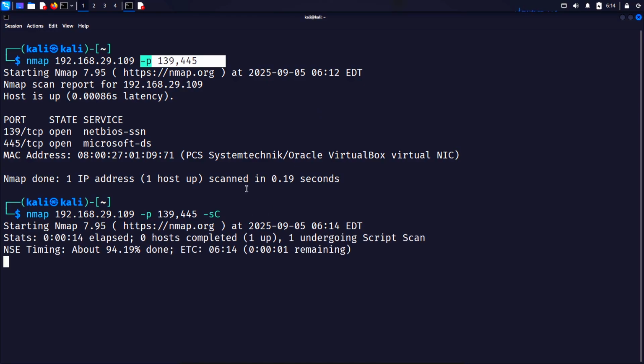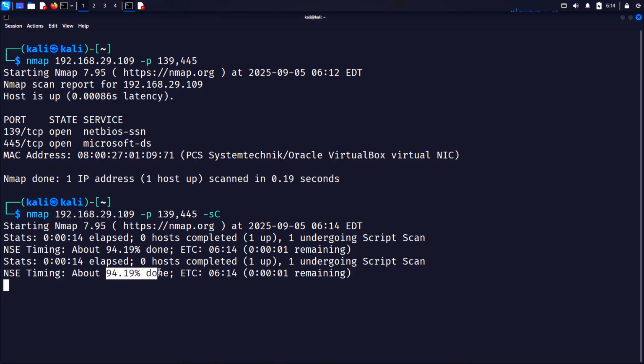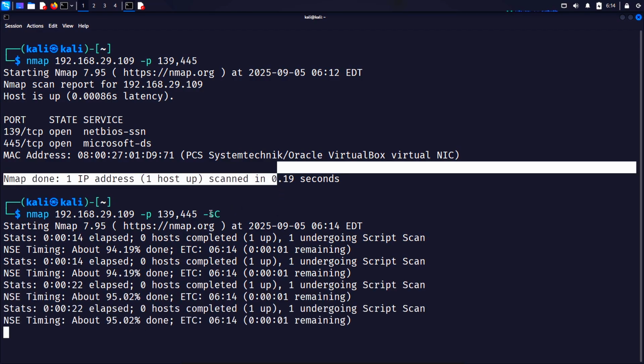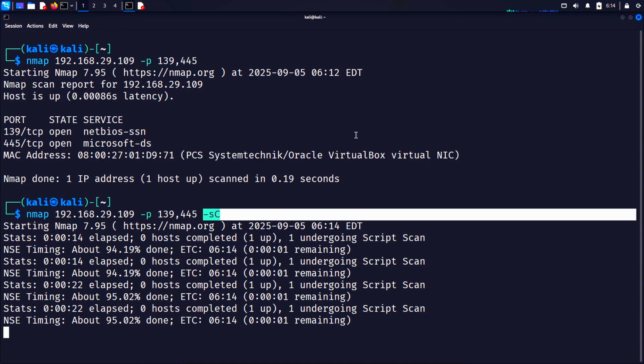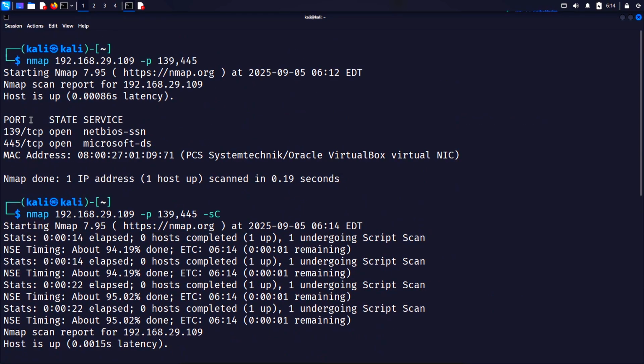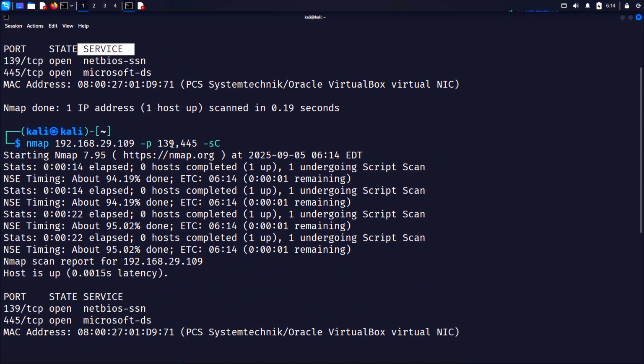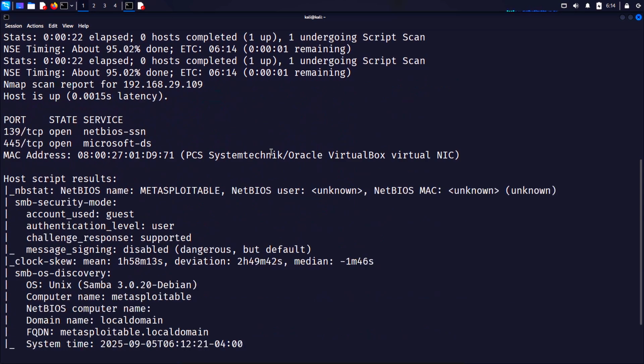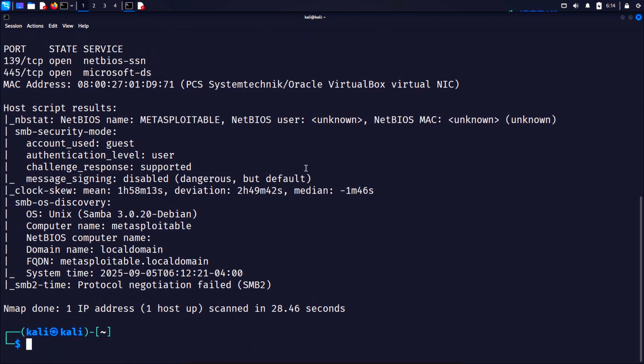As you can see, when you press a key, you can see the progress of how much percentage of the scan is done. You can also give -sV for service version scanning. In the basic Nmap scan, you get the port, state, and service, and these are the three columns available in the basic scan. But when you put -sC, you will get something more, so we can discuss that.